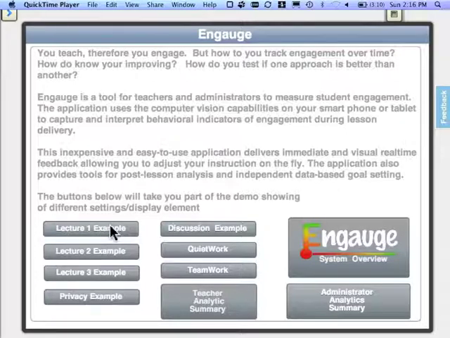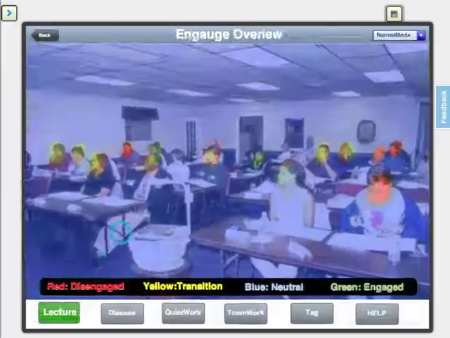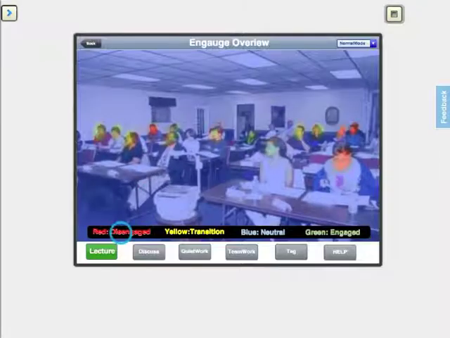So if we were to look at a lecture, we might get a quick visual from the system in real time where the students who are in green are doing fine, those who are in yellow are possibly not paying much attention, and those in red are definitely disengaged. We might use this in real time to decide who to call on, how to change things up to keep the class on track and fully engaged.